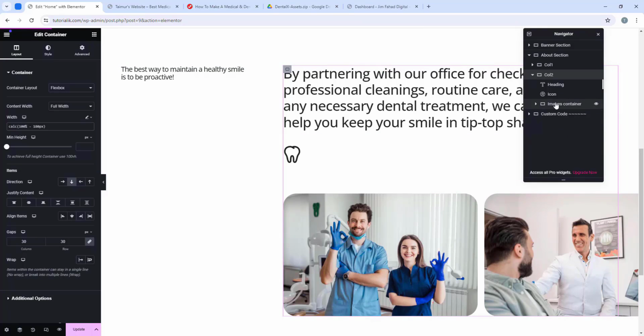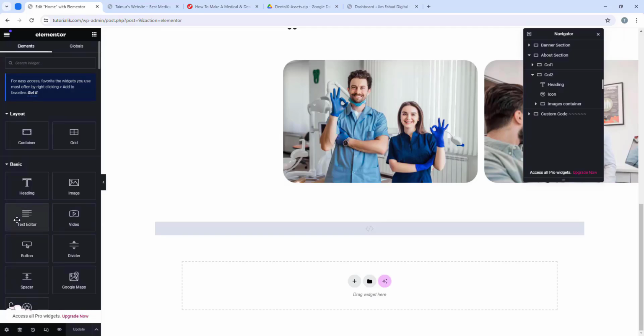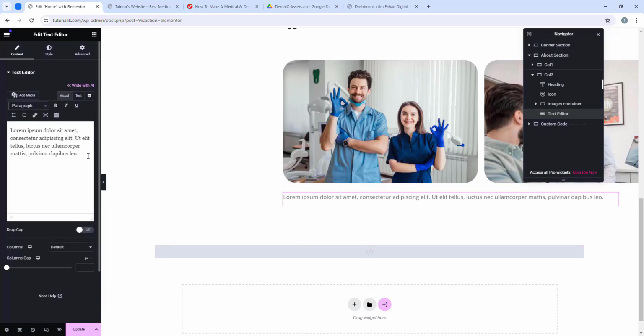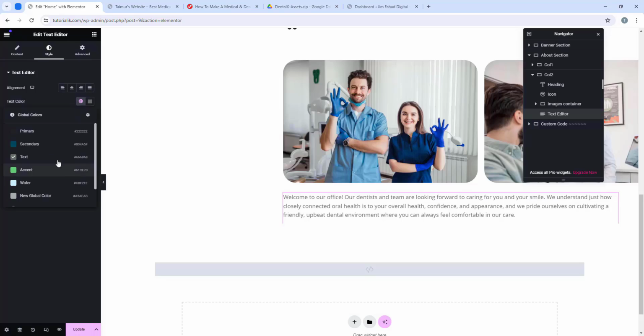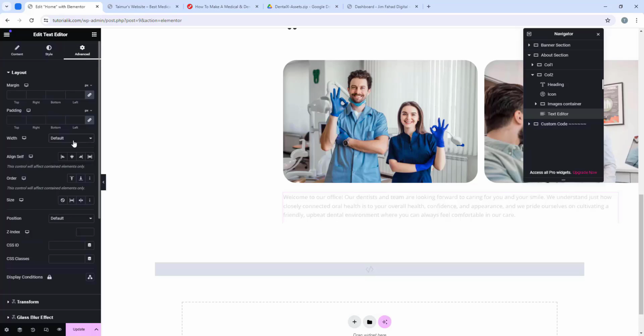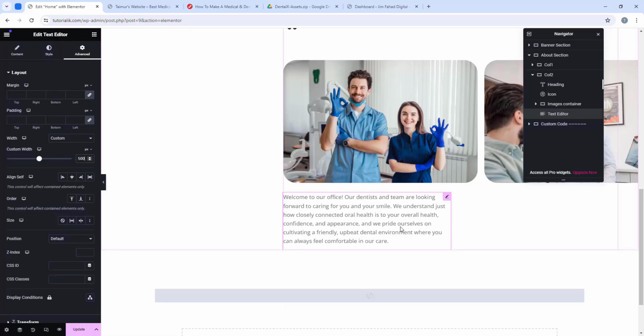Alright, then I'm going to close this images container, and after this container I'm going to add a text widget, this text editor widget, and I'm going to drop it just like this. Now let's change the text, then let's go to style, and as you can see, this is selected as the text color. Here we have added the color in the global settings, and also in the typography it's text, and everything is perfectly fitted here. Now let's go to the advanced tab and use the custom width. Let's make it 500 to make it like this.